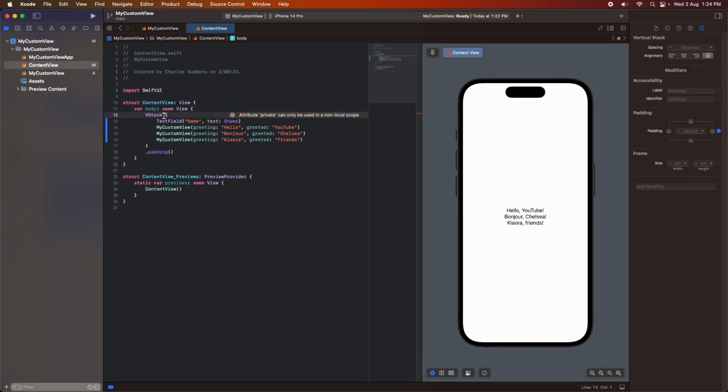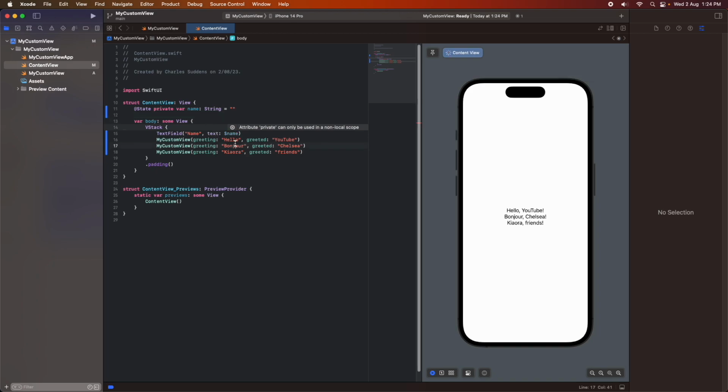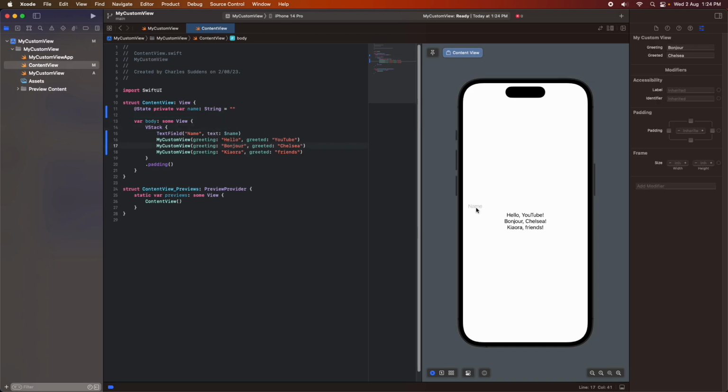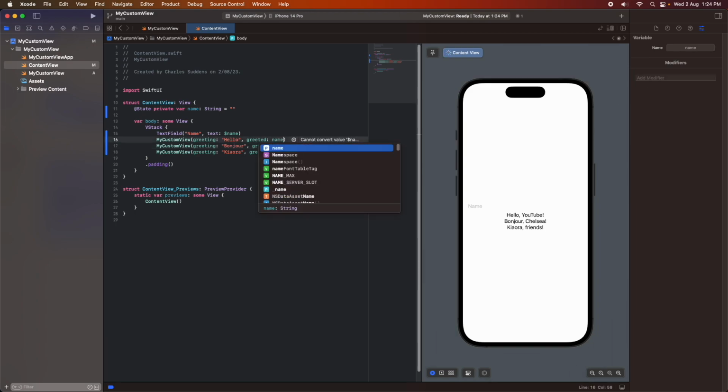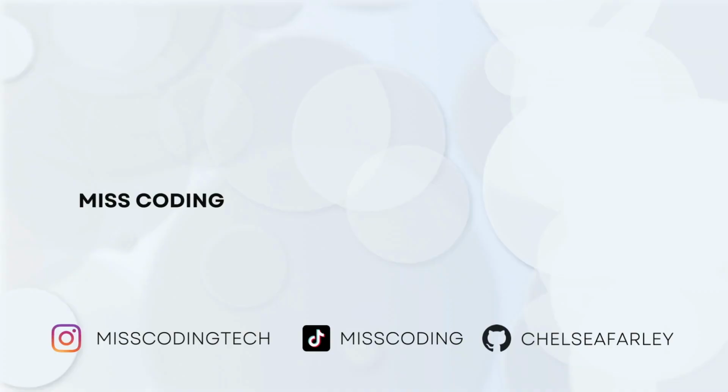Oops, I defined that at the wrong level. I need to define that inside the content view. And then I could also reference it from one of my custom views. Basically, that would mean when I type in that text field, you'll see that the custom view updates with the name that I enter.